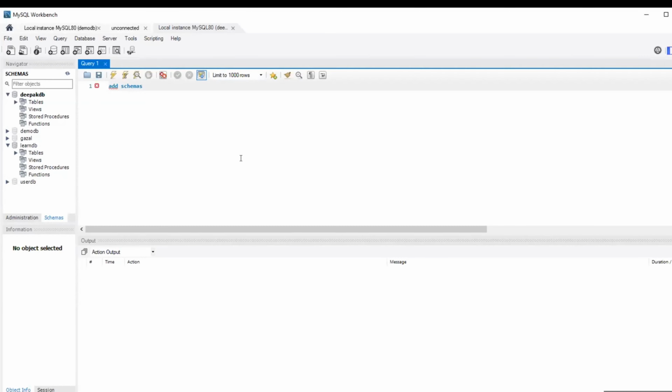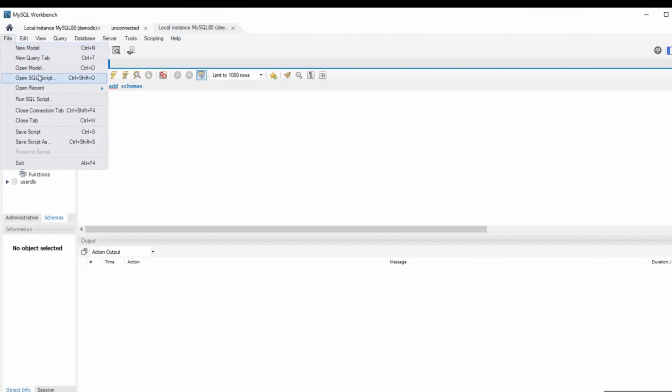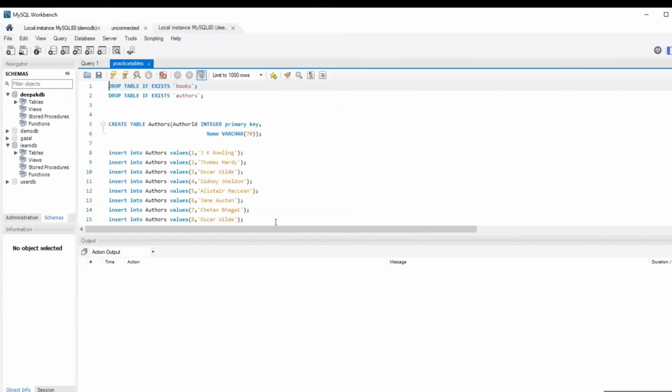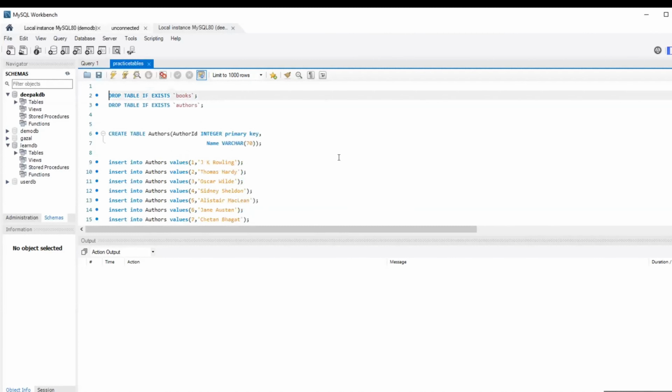Yeah, see, don't double click on that .sql file, right? If you double click on it, it will not connect to the server. So this is how you need to open SQL script. Go to the place where you downloaded this, open. And in the first line, you have to say use demo DB and click on the lightning button.